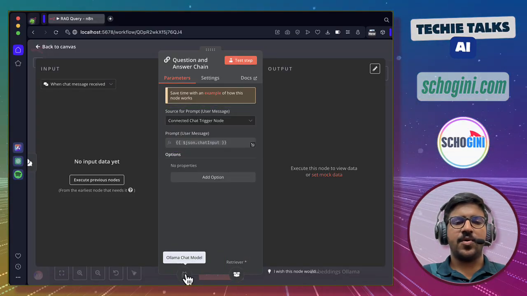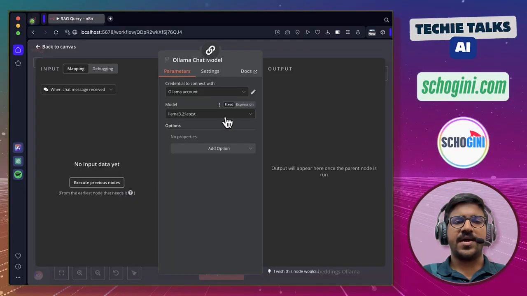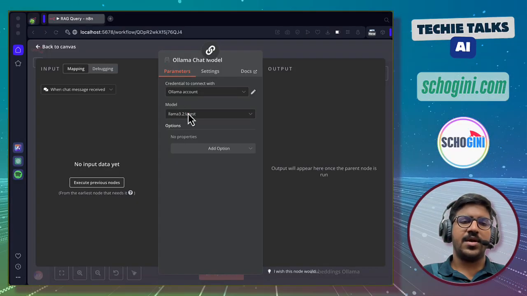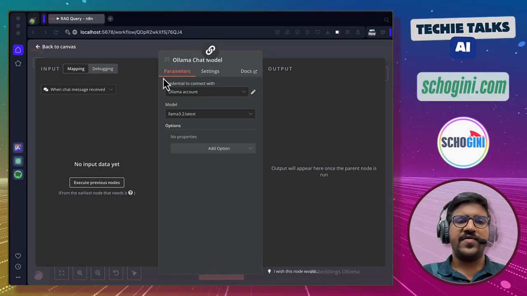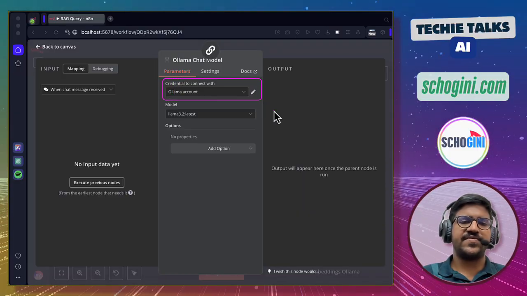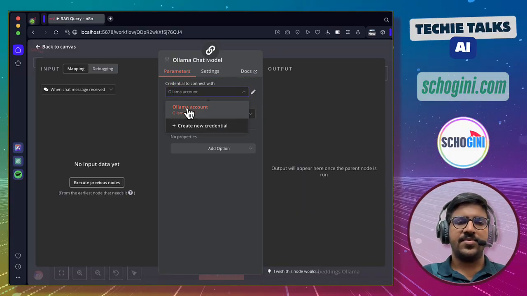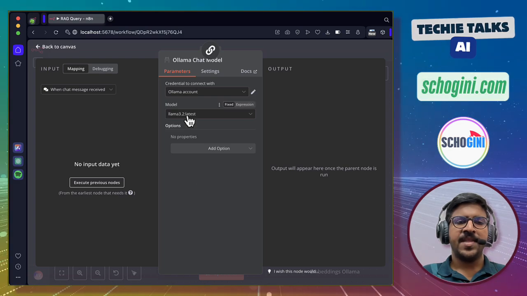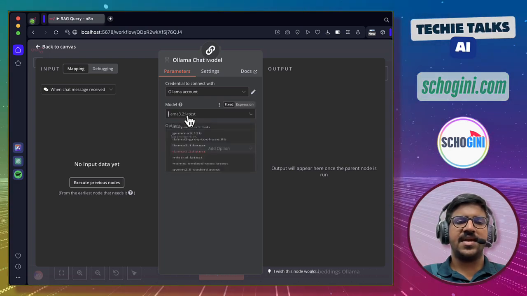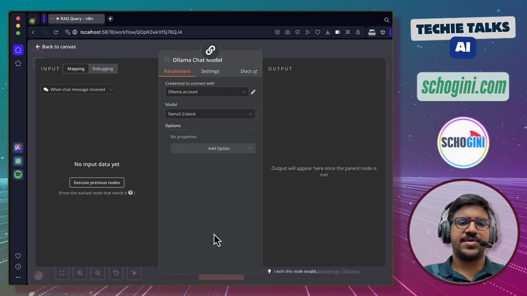First, let's look at the model, and here we have connected the Ollama chat model to that one, where we have to first add the credentials for our Ollama account, and this is the credential that I have selected, and I have selected the model as Llama 3.2 latest.